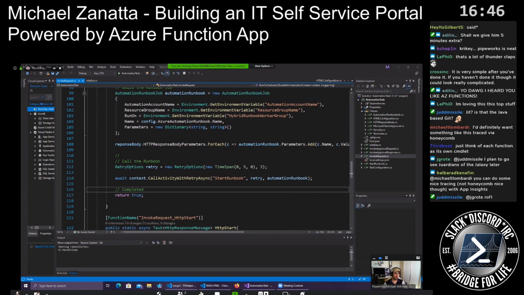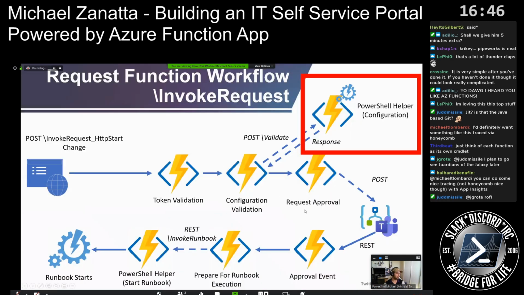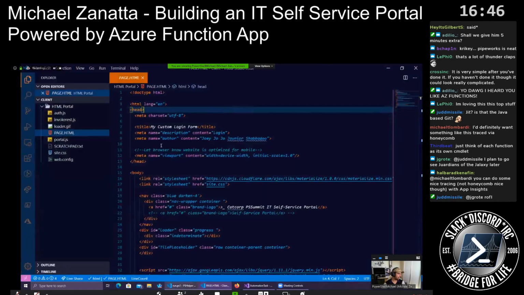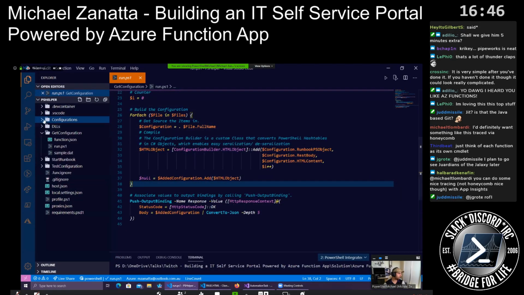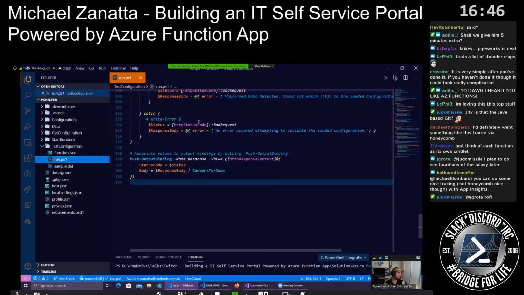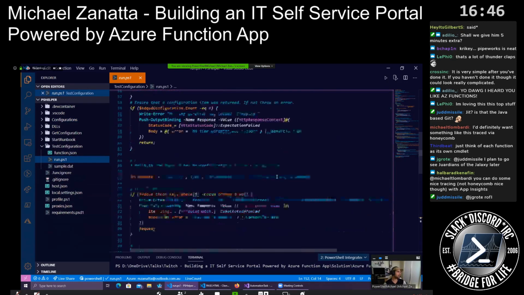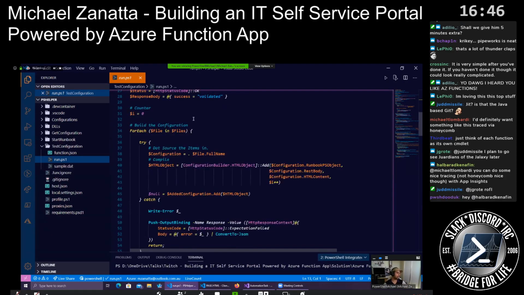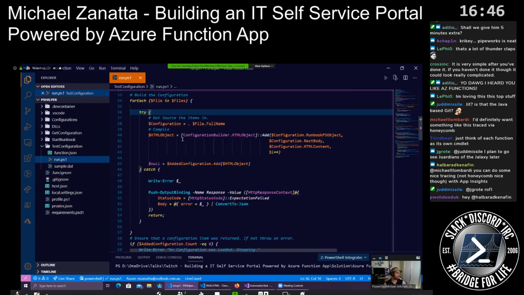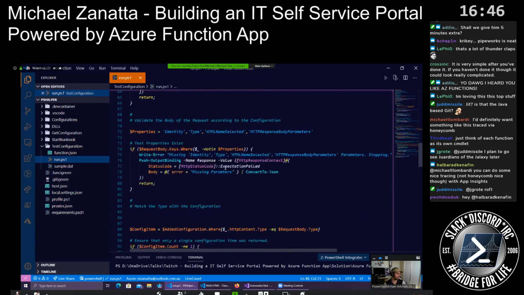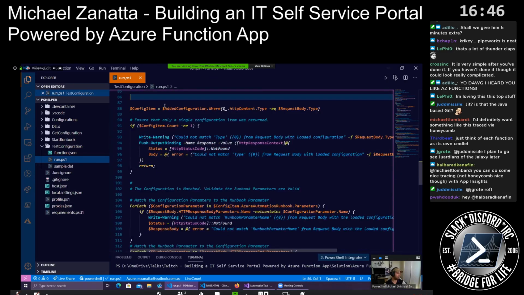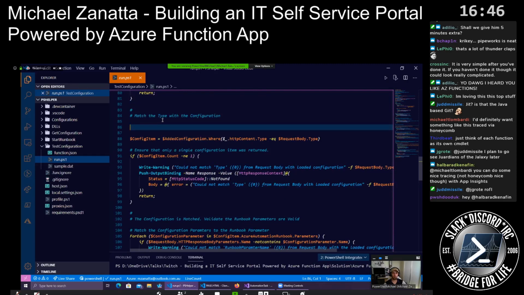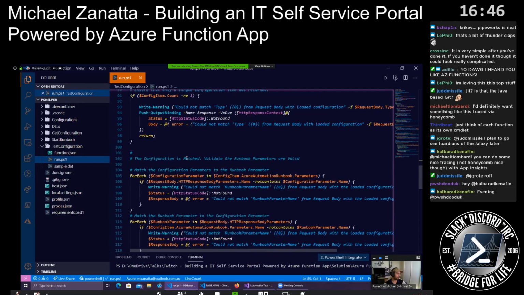So let's take a quick look at our configuration tester. If we have a test configuration, we're going to be calling test configuration. This is quite a lengthy PowerShell script, so I'm not going to go through it entirely. What I'm doing here is building our configuration from a known source. From that, we're going to be matching our configuration types.